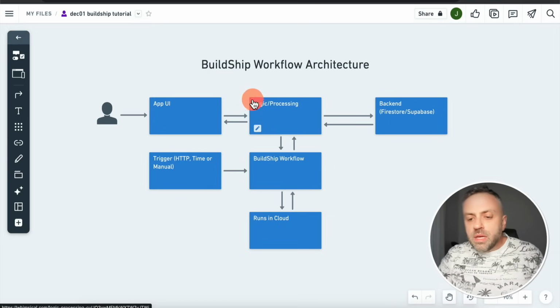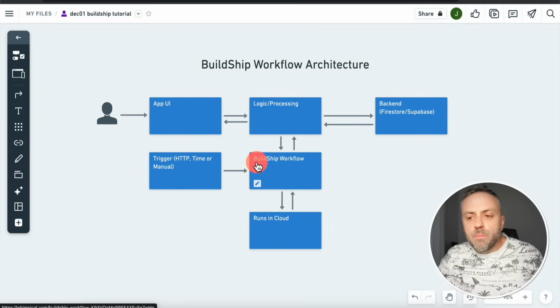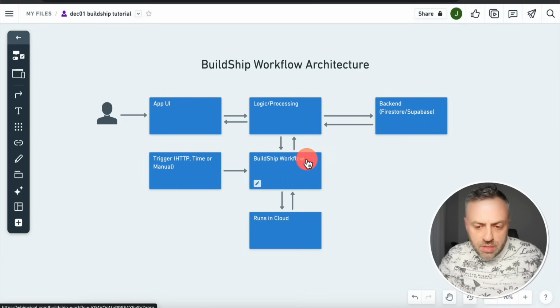And so instead of having something like FlutterFlow handle your logic, we are going to let BuildShip handle our logic by creating these workflows that are going to be doing something specific. And so here you have your BuildShip workflow that does something specific.